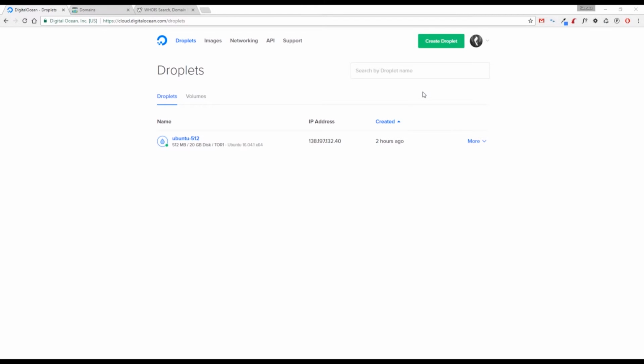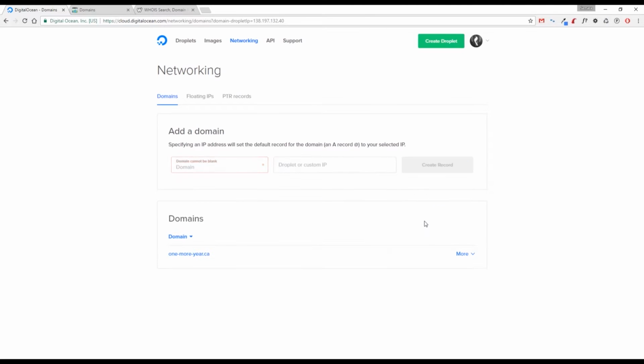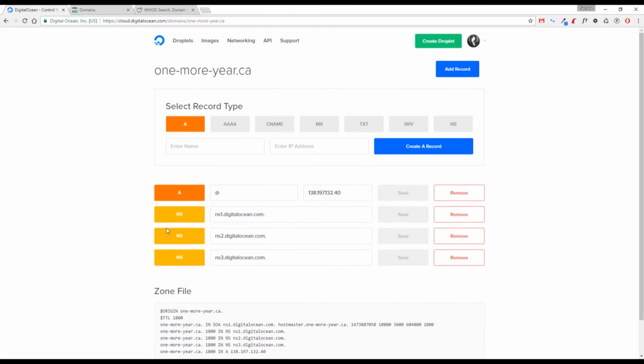So with the server droplet that we've already created, we're going to click More, Add a Domain, and type in the domain that I'm going to use for testing. Create record. Alright, so it's been created, and now it's here. We can view the domain. Everything's set up here for now.